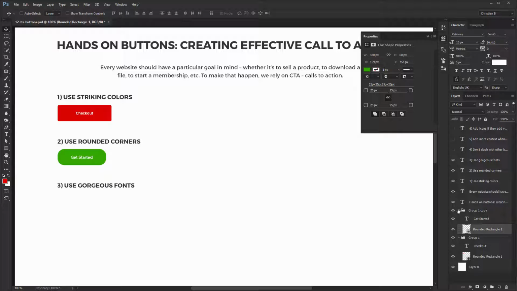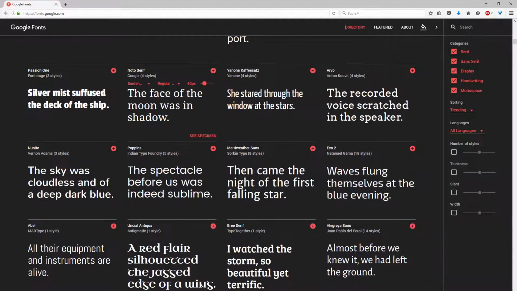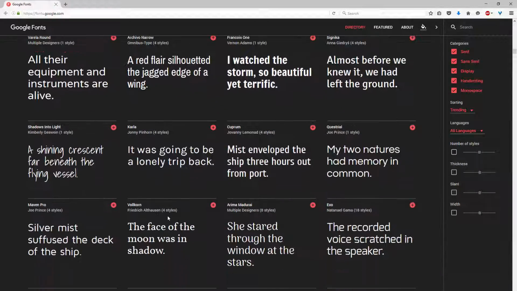3. Use gorgeous fonts. You'll soon enough have a mental database of 5 to 10 fonts that are your personal favorites. Remember to use Google Fonts to browse quickly and see what's in at the moment. These are sorted by popularity.